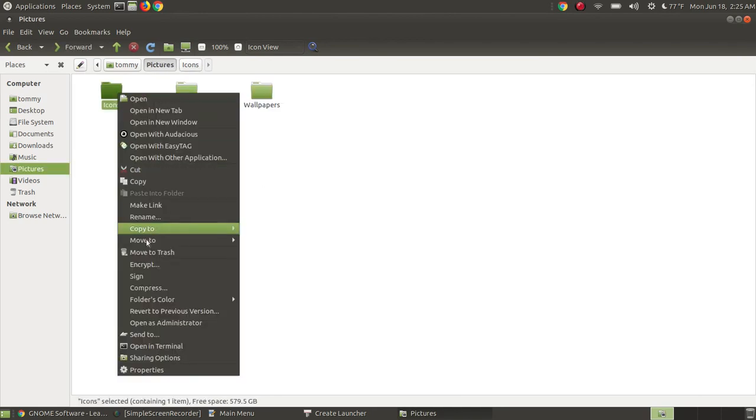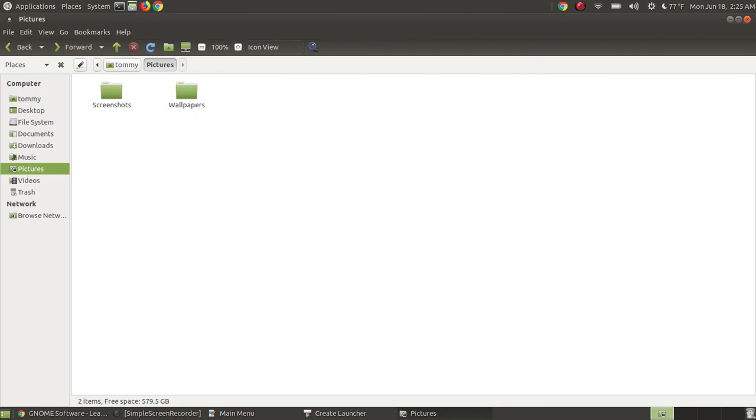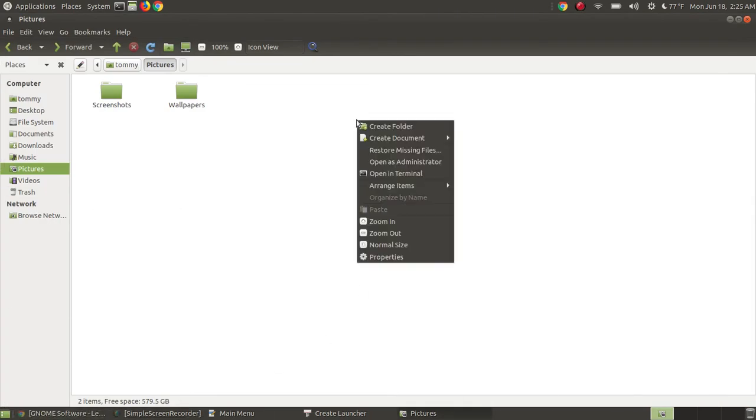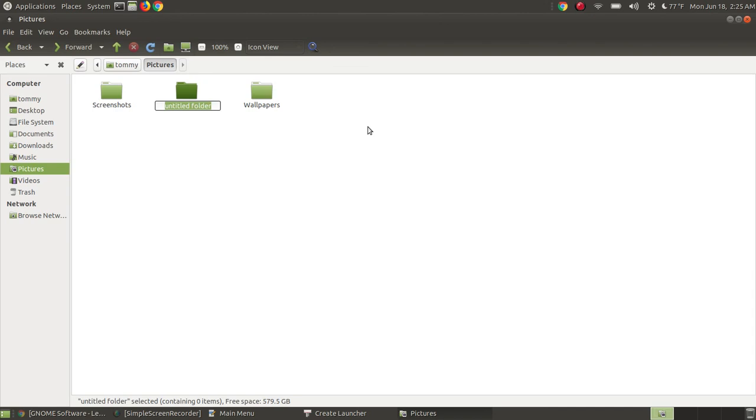Now, as you can see here, I've already got the icon in that folder, but to show you how, I'm going to delete it. I'm going to say move to trash, and I'll empty my trash can. Alright, if you're wanting to organize and download that image from my web page, you right click, say create a folder, call this folder icons, and press the return key or the enter key.